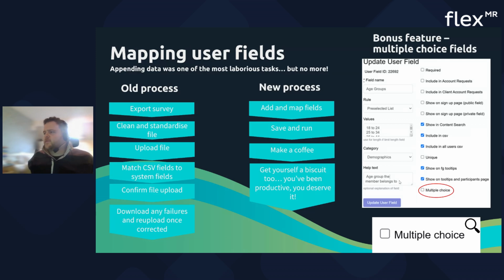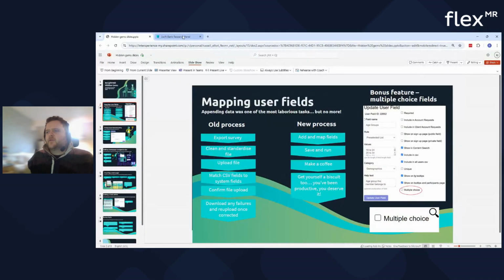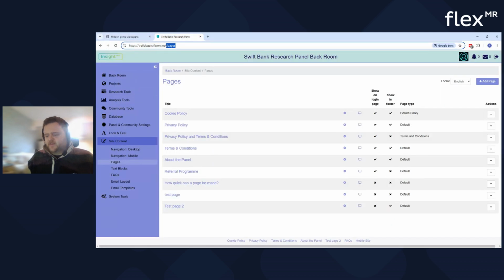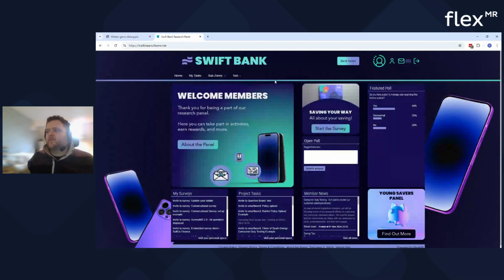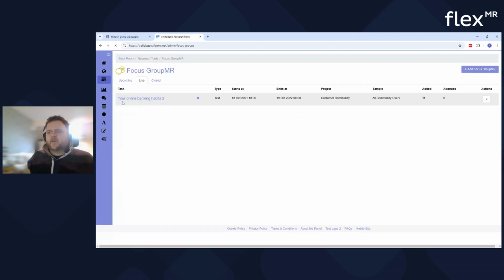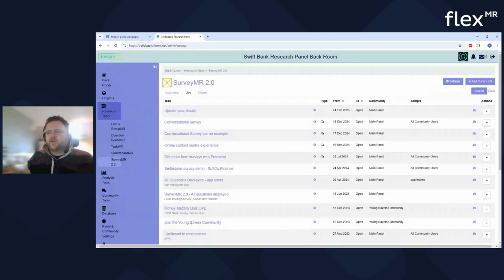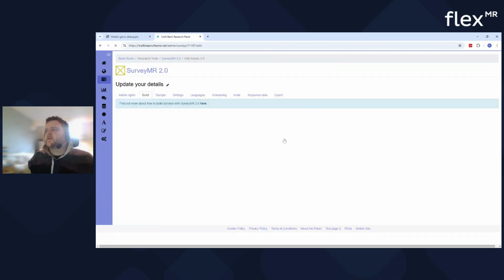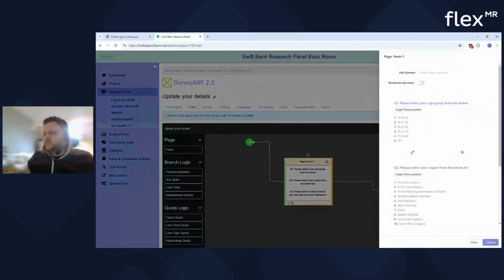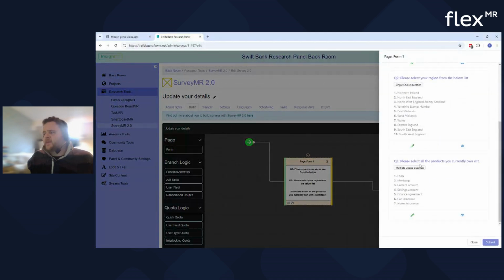In order to go through this, we'll move over to one of our training platforms and we'll have a quick run through of a practical mapping process. For today's purposes, I've set up a very brief survey within which I've got 3 questions, one of which is a multiple choice question based around the products that a user will currently hold with this bank.